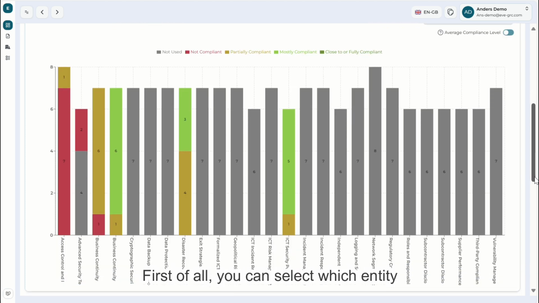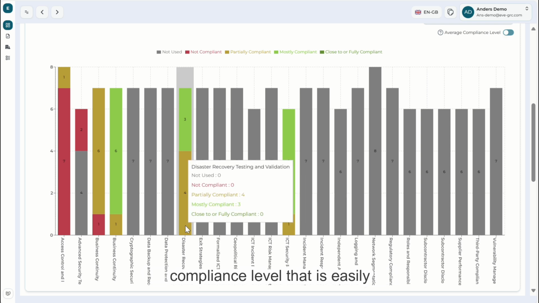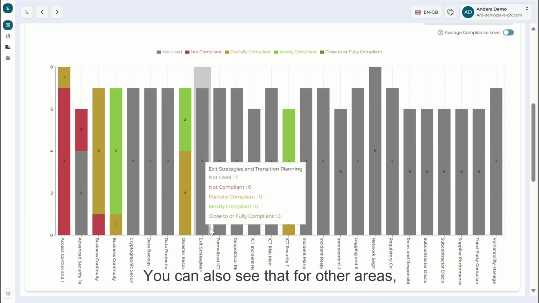First of all, you can select which entity, framework, detail controller, and even down to that control area level, and the range for the data you want to see. What you see is, first of all, an overall compliance level that is easily understandable. As you mature your compliance or control level, the dashboard will obviously update as you improve. You also see on a more granular level, per requirement area, how you perform. You can also see that for other areas, there have been no automated control or compliance reviews.